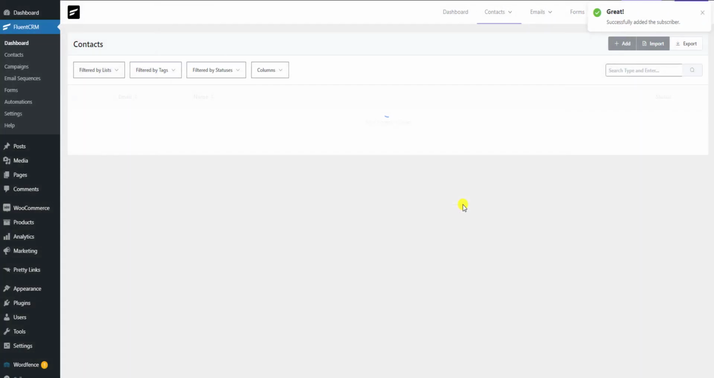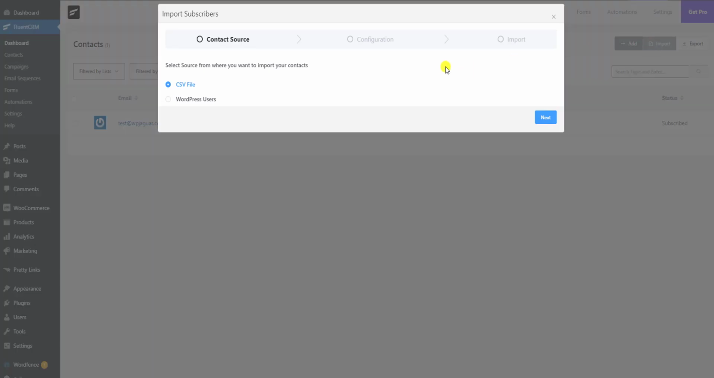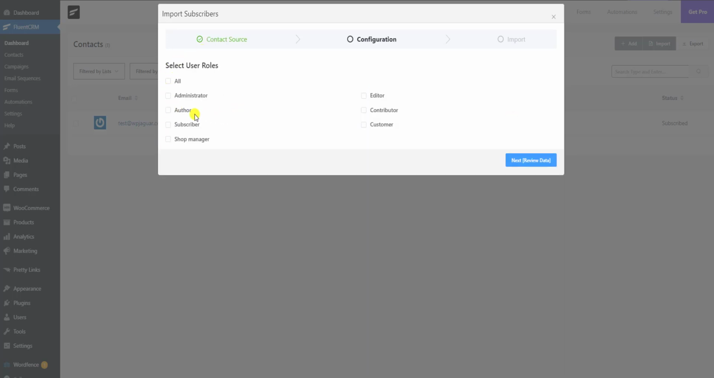Now, let us see how to import the data of contact. We have two options, either from CSV file or from WordPress. I will choose from WordPress. It will ask me to which role I shall import from my WordPress data. I will choose Subscriber and Customer.